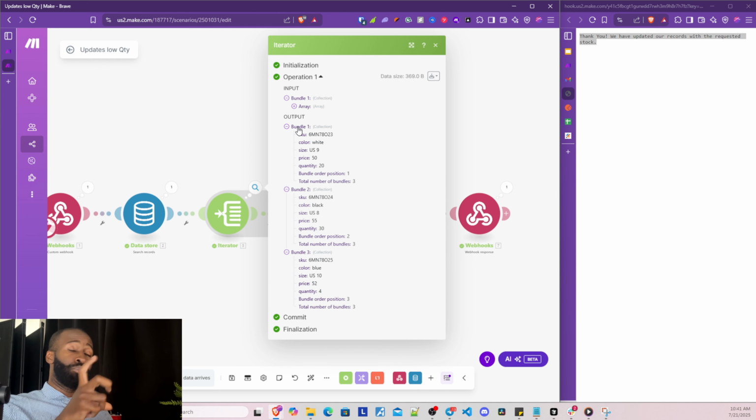which iterates and picks all the collection and presents it as a bundle, so it's easier to work with. So now your collection has become a bundle of those variants on its own. So this is the first one, the second one, and the low one with 4. This is the one we're trying to update because our team member said they've updated it, right?